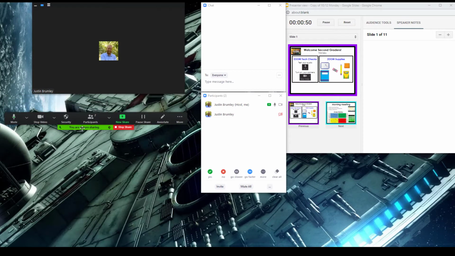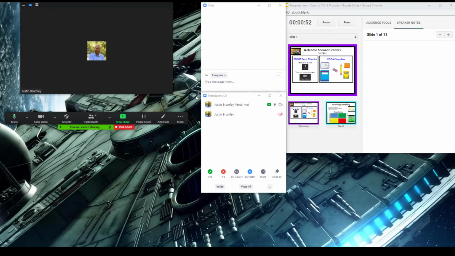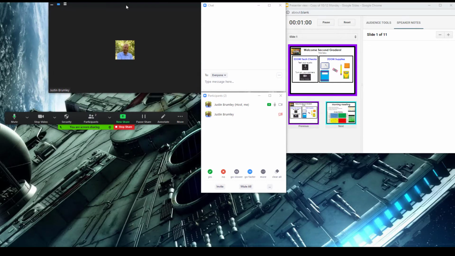And then you'll get this pop-out window here. Now, I've only got one participant in here, so my pop-out window is not very big, but you can see you can make this smaller or bigger. So I just like to put that up here next to the chat.